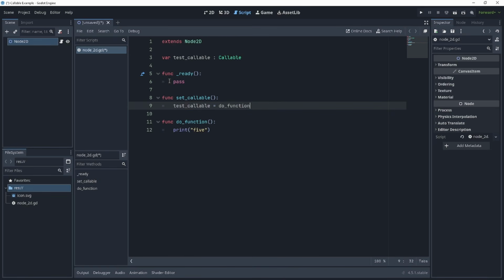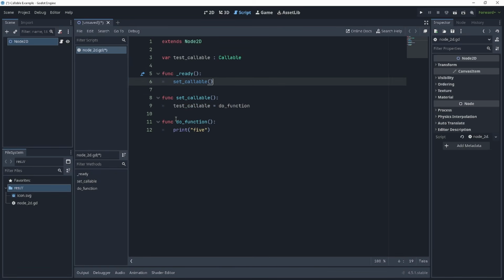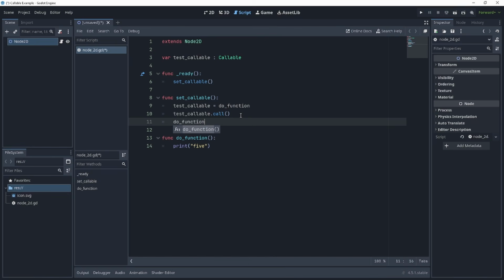What this will do, if I run set callable at runtime, is set the test callable to be basically equal to this. So whatever this function does, this will do. It won't execute it, it will just set it to perform equal logic if called. So what we then have to do is just write test callable.call, and that will call the function. That is the same as doing do function.